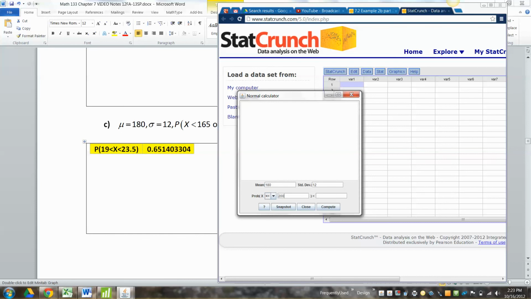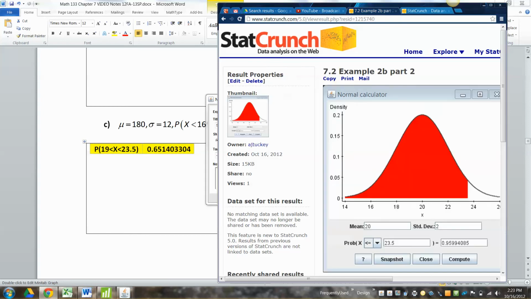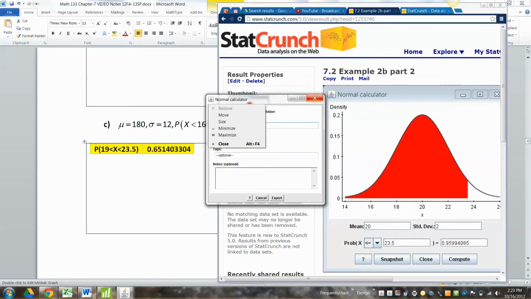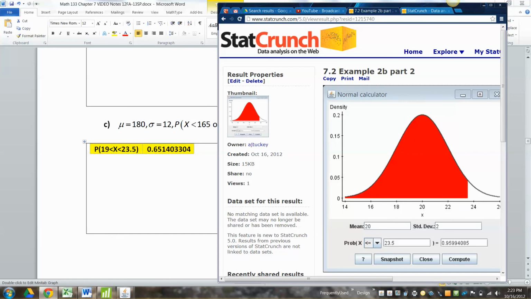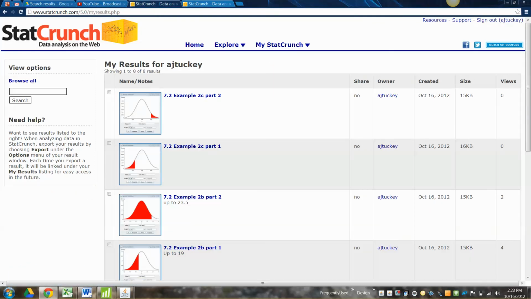But for 200, I'm going to have it do a greater than, like this. So there it is, greater than. So then it tells me that. It already computed it, so I don't know what the deal is there. And I'm going to click Snapshot. 7.2, example 2C, part 2. Export. Fine. Wonderful. So when I go here, let me close that. When I go here to my results. There they are.